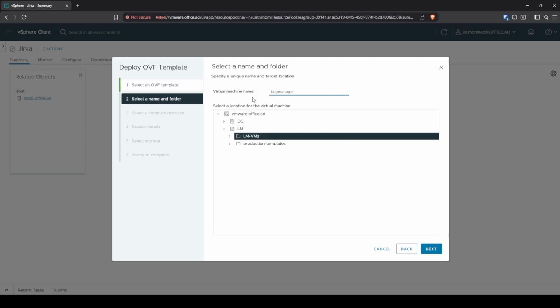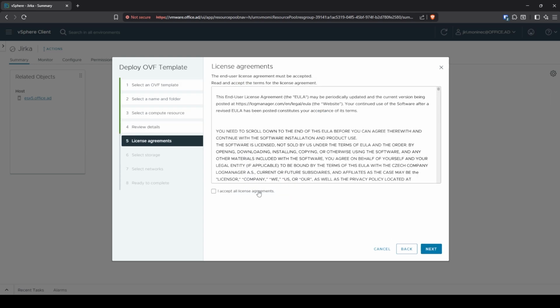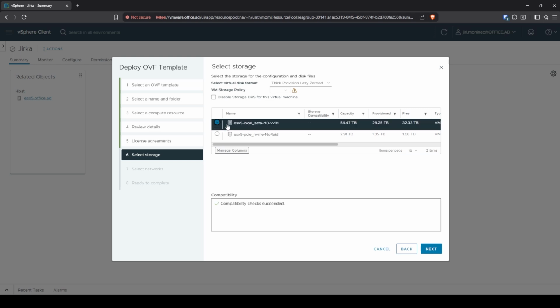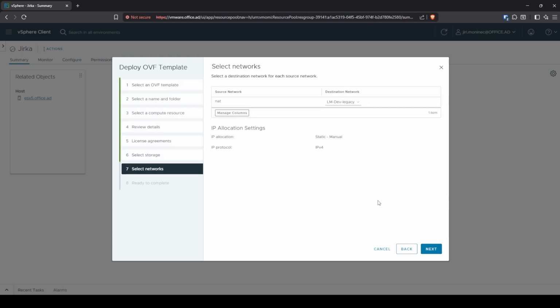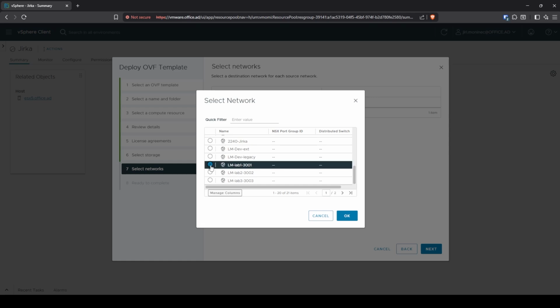Next, name your new server. Review the configuration. You can adjust these settings later if needed. Continue to the license agreement. Select the system hard drive and allocate the required resources. In the next step, choose the network configuration and complete the setup.